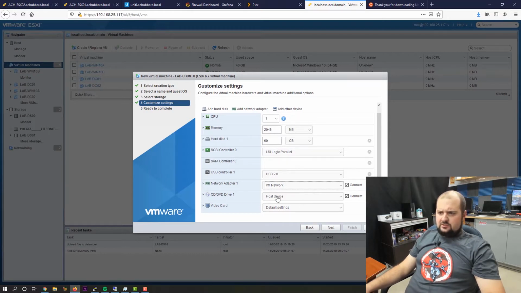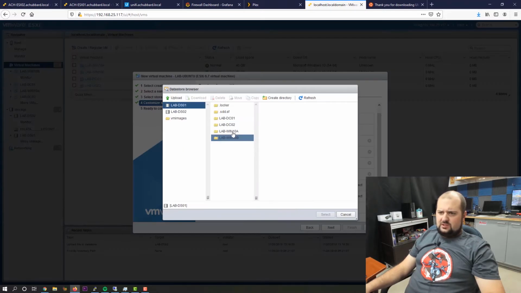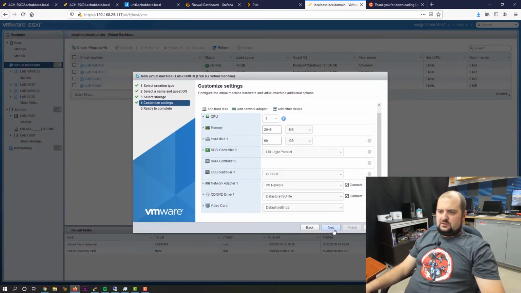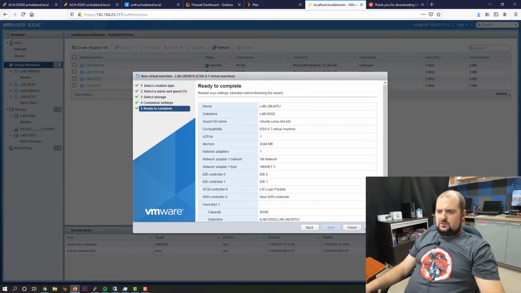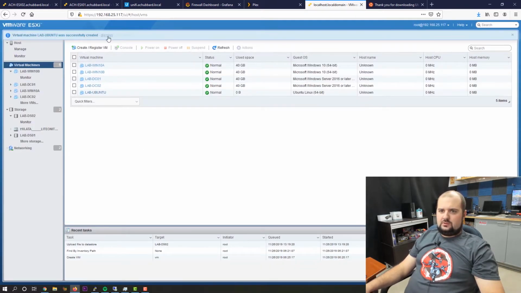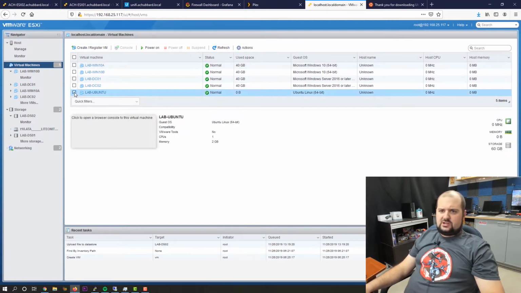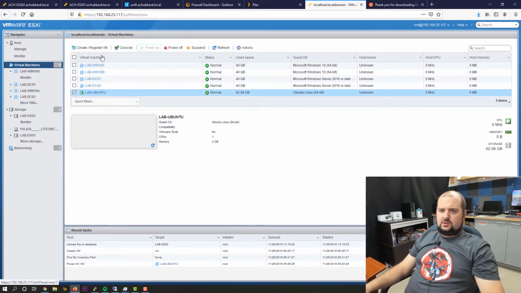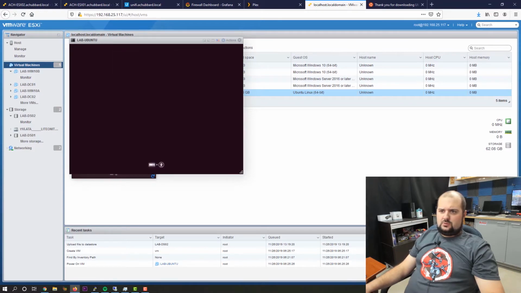And we're going to pick our ISO here where it says host device. We're going to change it to data store ISO file. And we're going to come to our lab DSO2 and our ISOs folder and find our Ubuntu ISO. I'm going to click select. We're going to go to next. We're going to finish it. Dismiss this message that says you've successfully created it. And we're going to check off our new machine and we're going to power it on. And we are going to go to the console button and open it up.